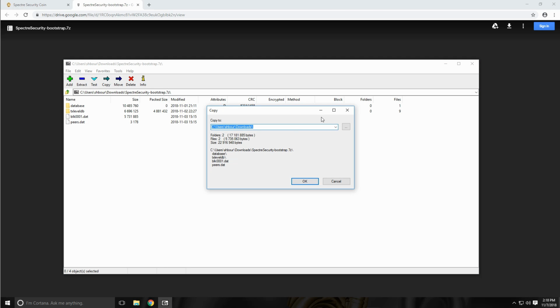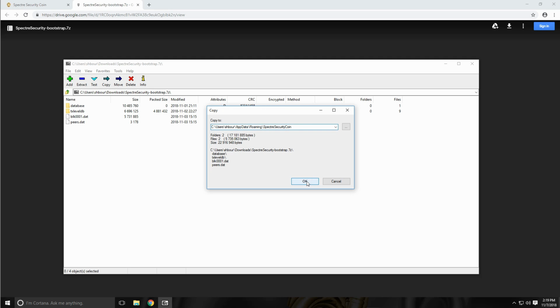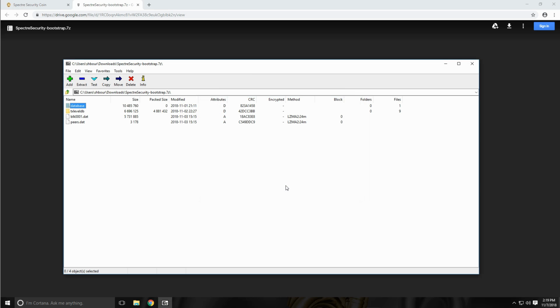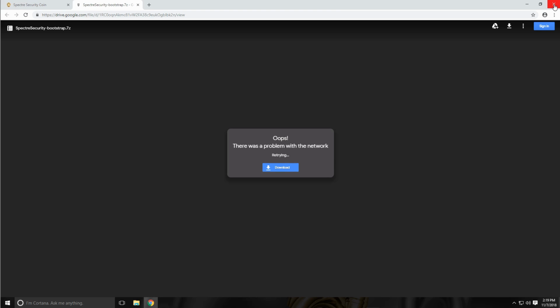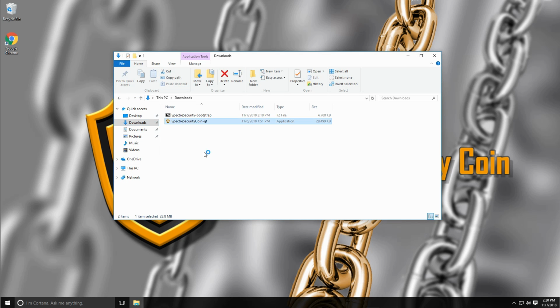You want to extract here, type in AppData/Roaming/SpectreSecurityCoin and press OK. Say yes to all, and now you can close your browser and reopen your wallet.